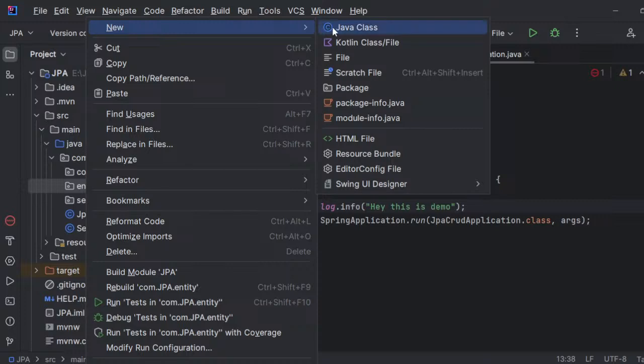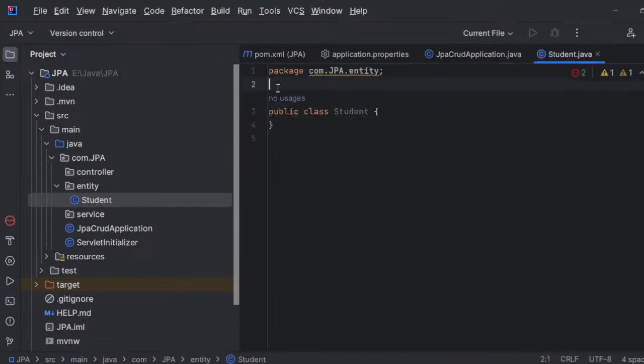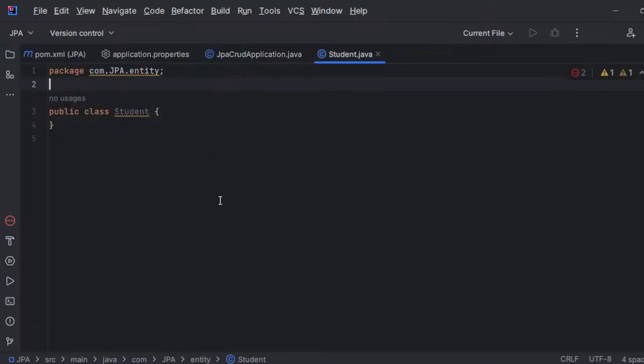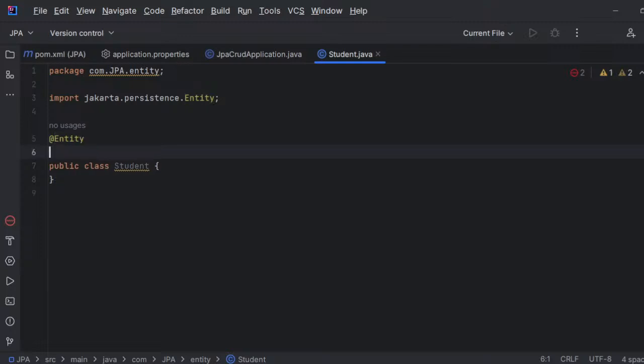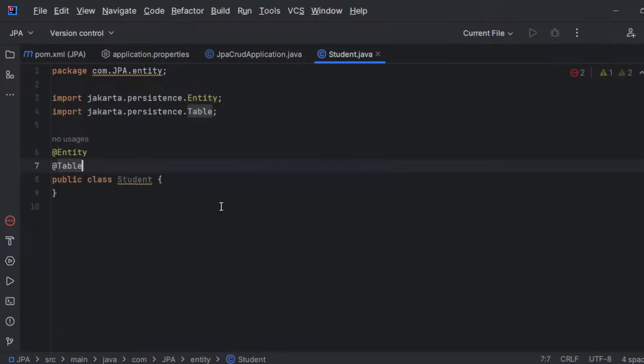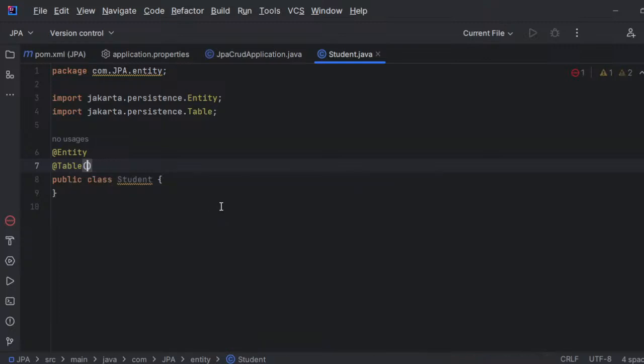Let me go to the entity package and create a class. Okay, so let me take something called Student class here. Entity, in most of the languages, not just database, not just Spring Boot, in most of the languages entity refers to a table. Okay, you should remember entity refers to a table, and you need to use the annotation called Entity and Table annotation, and name is equal to, basically, let me take student as a name.